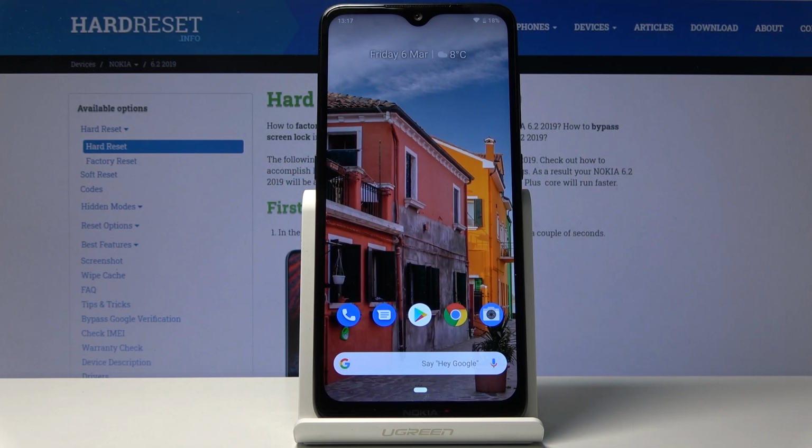Welcome. In front of me is a NOKIA 6.2 from 2019, and today I'll show you a couple of tweaks and tricks that you can do on this device.